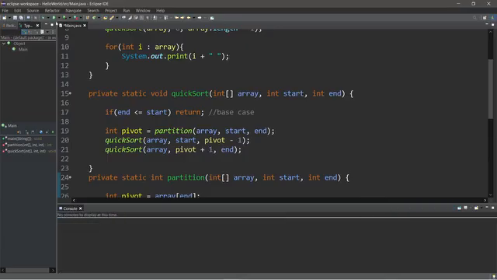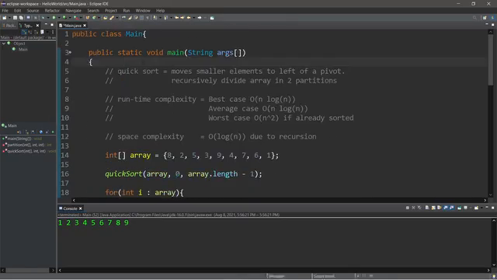Then after running this, our array is now sorted via the quicksort algorithm. In conclusion, the quicksort algorithm moves smaller elements to the left of a pivot. We recursively divide our array into two partitions and pass those partitions as arguments recursively into the quicksort function.